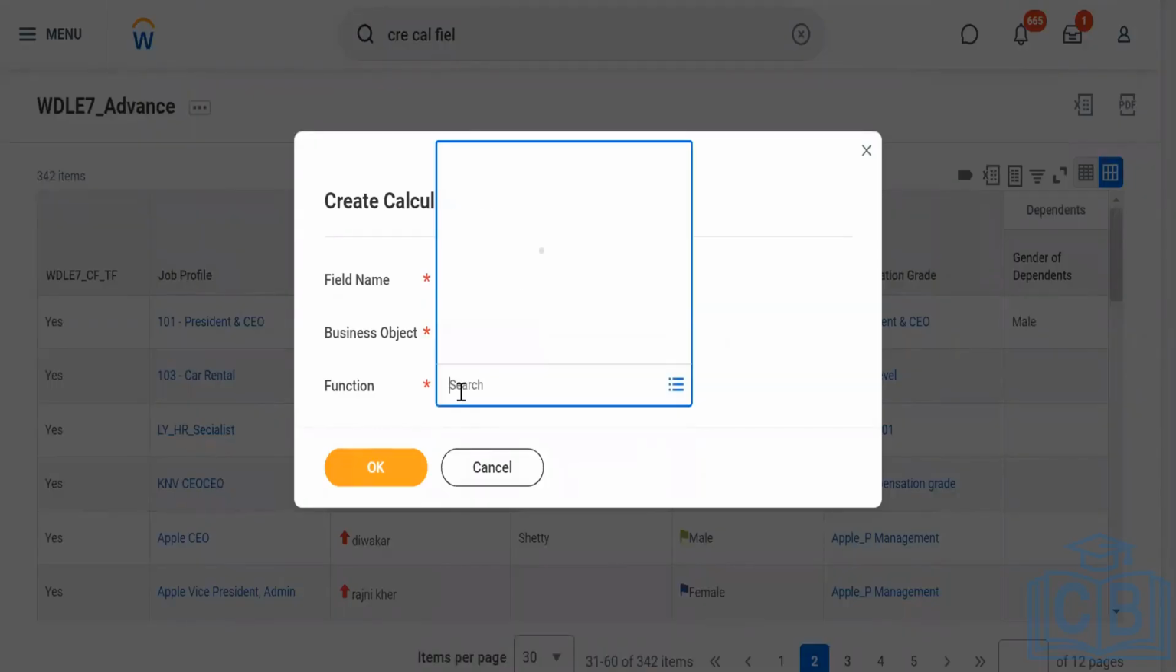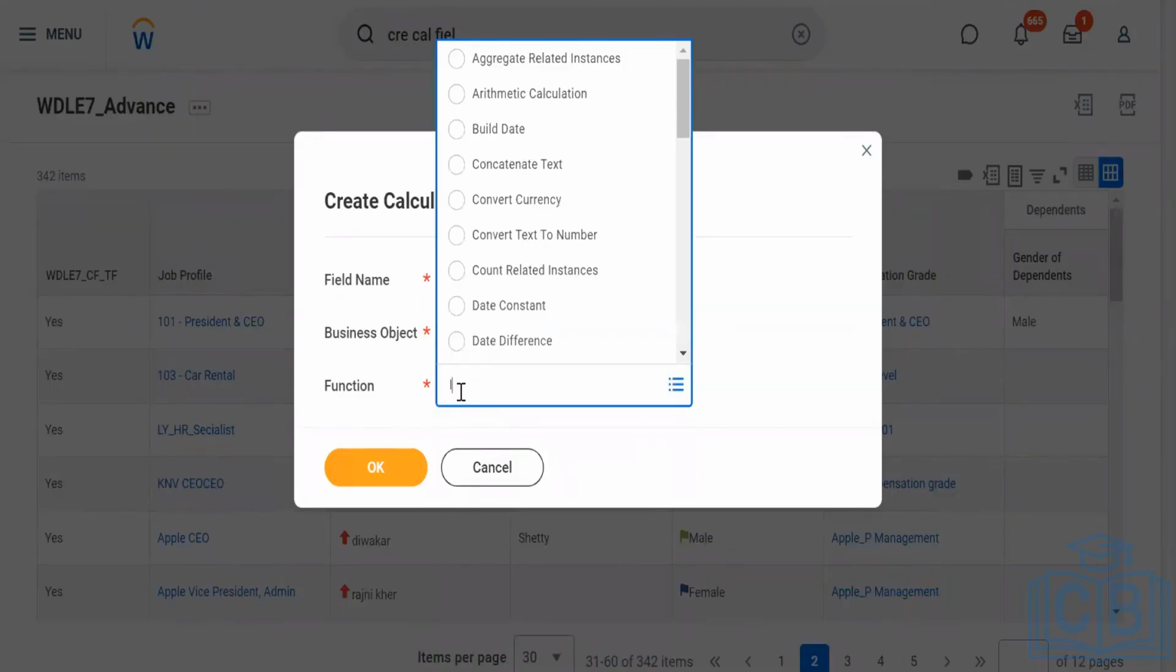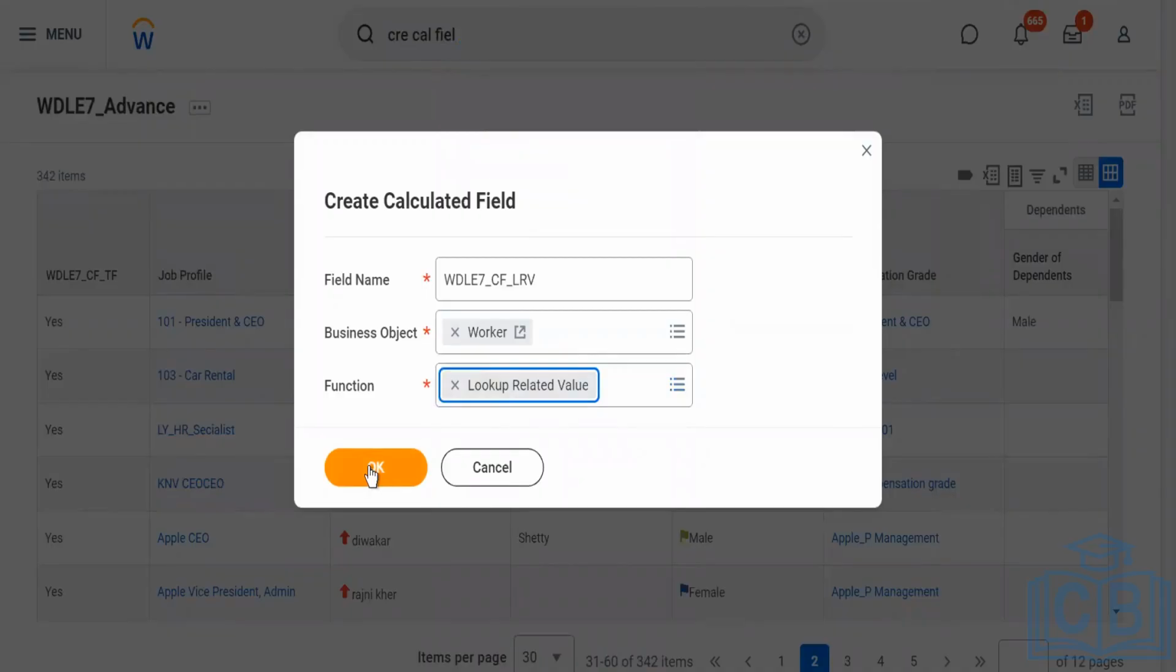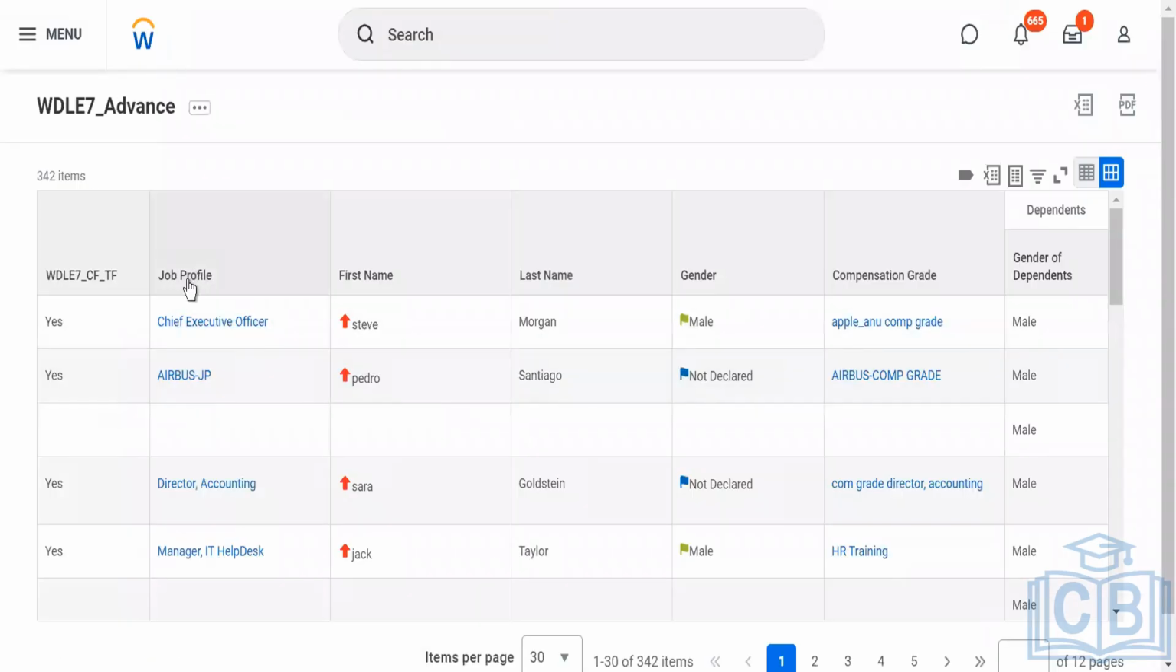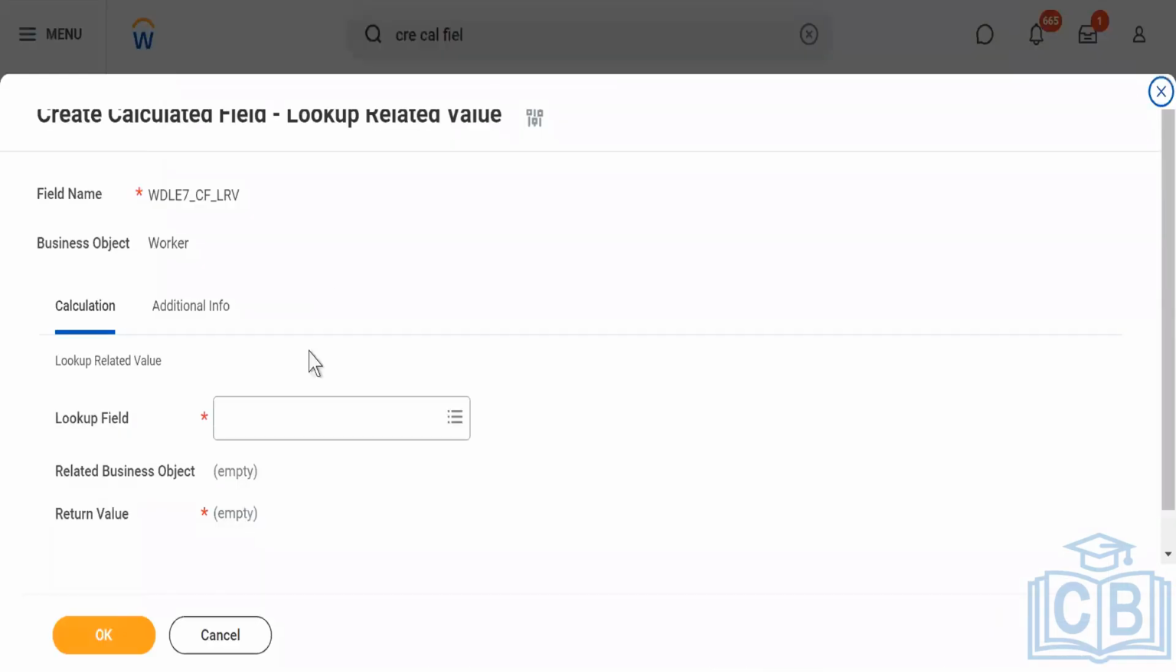Function. It will search lookup related. See, the lookup related value function is there, I just have to use it. Now it says lookup field. Basically, it is asking for the condition: on what condition you are trying to pick the value. I can use the field here. What was this field? This was also a condition only.